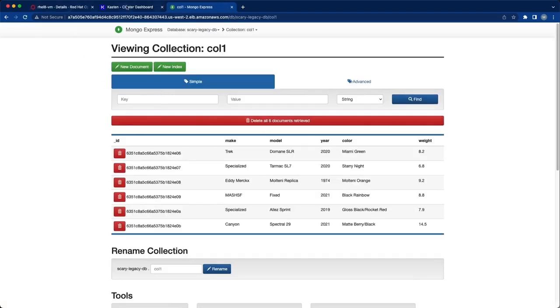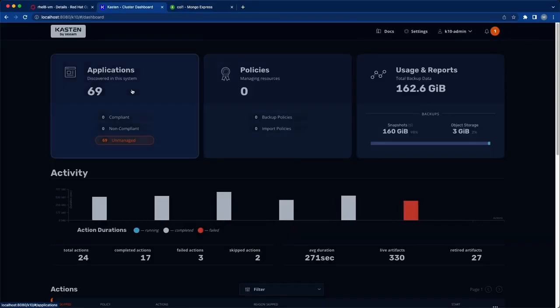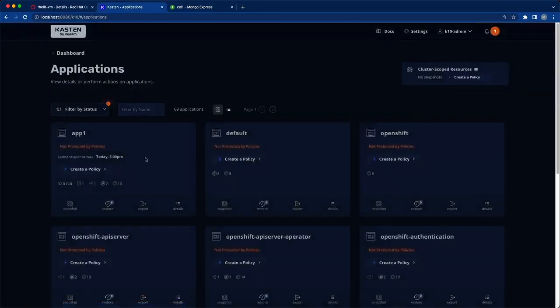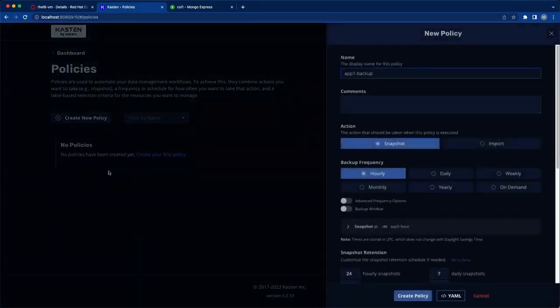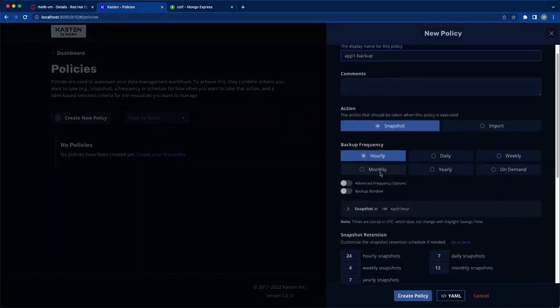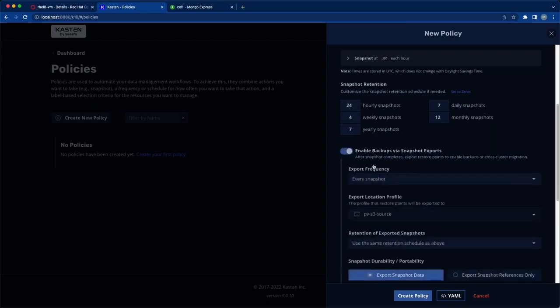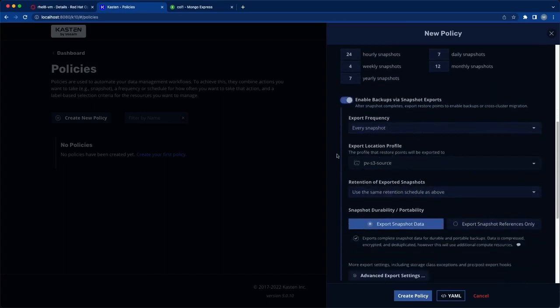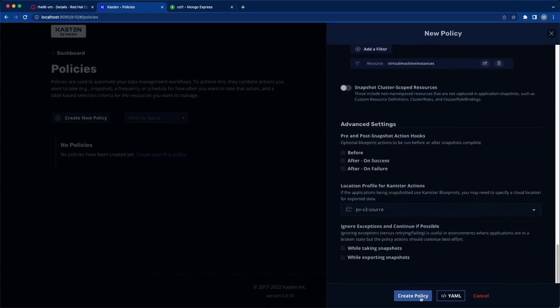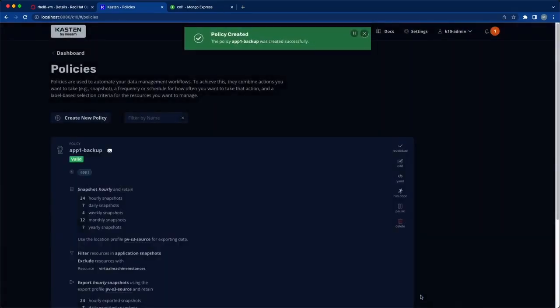So moving over to the K10 dashboard, we see all of the application namespaces discovered on our cluster. And we'll start by creating a Kasten policy for App1. We'll use the default hourly snapshots and enable exports to ship a copy of our backup off-site. With no other changes, we're ready to save and then run our policy.